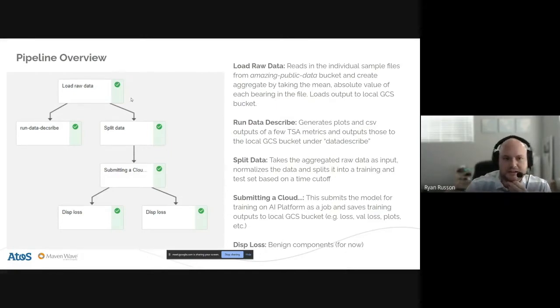So this load raw data step here, the goal here is to reach out to that individual bucket, that amazing public data bucket, and create an aggregate by taking the mean absolute value of each bearing file. Essentially, there are these snapshots of 1 minute for each 10, and they're 10 minutes separated. Sorry, and so we're just taking an aggregation of that file, and that represents one point in time.